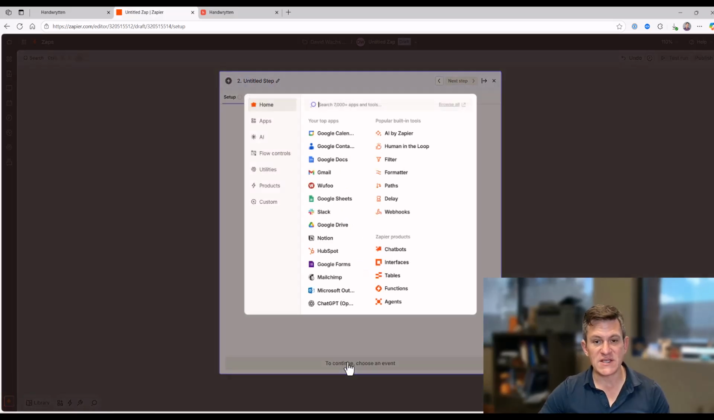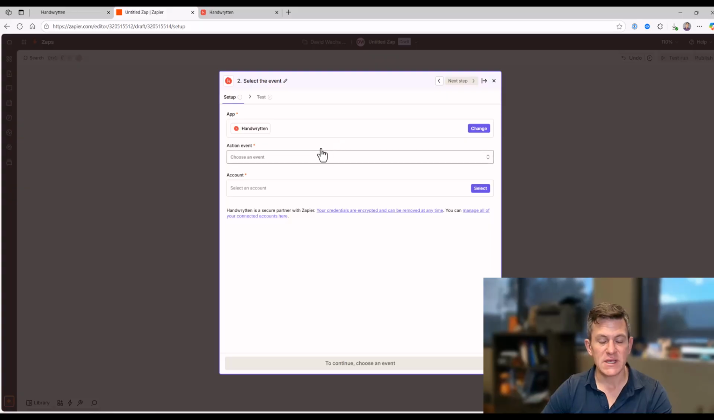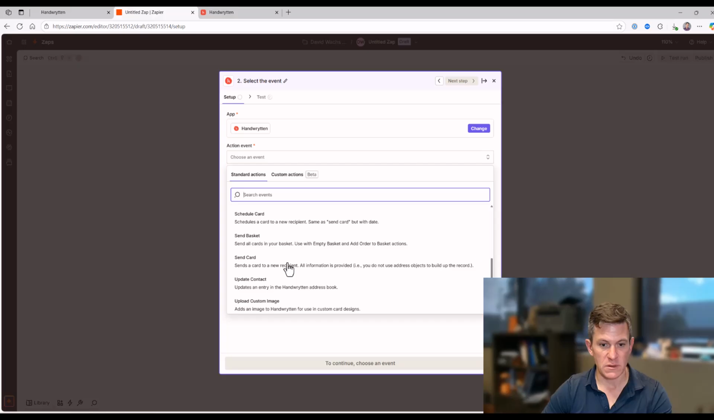Now it says the next step. So we're going to choose Handwritten. I see this Handwritten 1.0. I don't think you'll see that. That's because I'm logged into a developer account, but I see Handwritten here. I'm going to choose that. The action event is going to be Send Card.